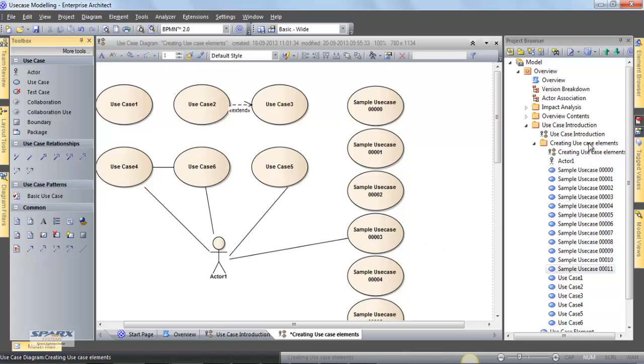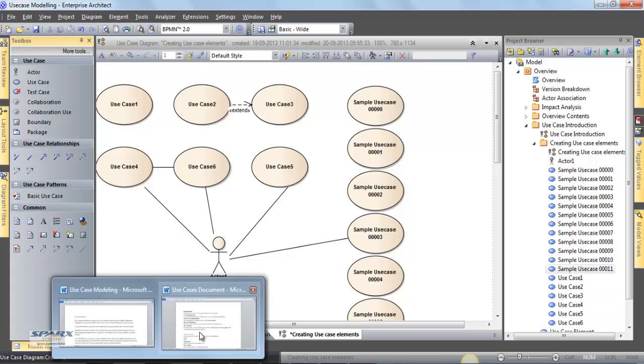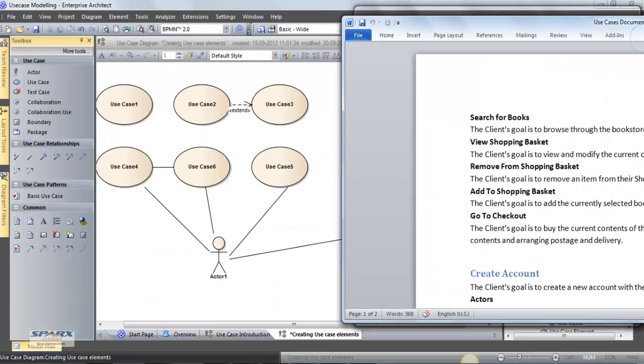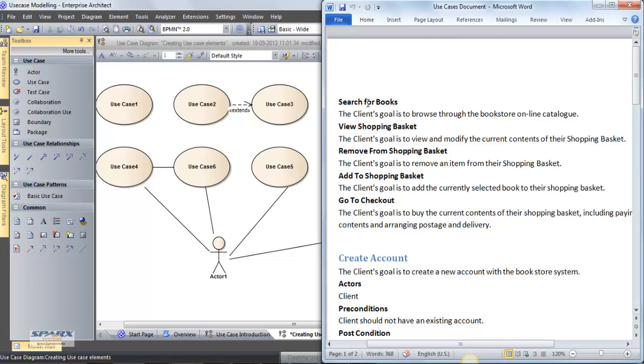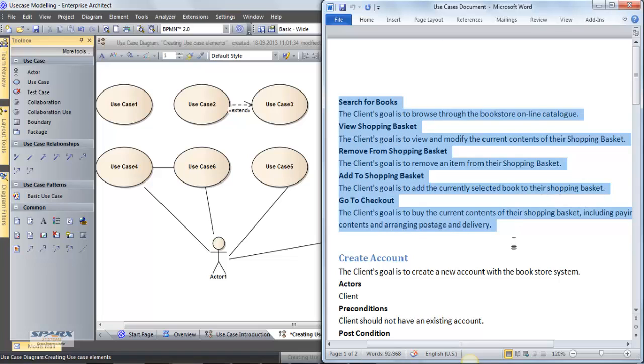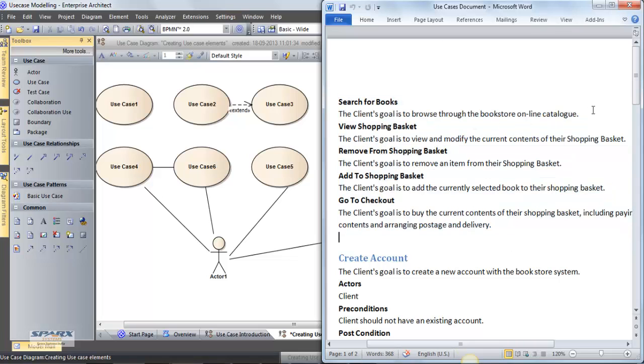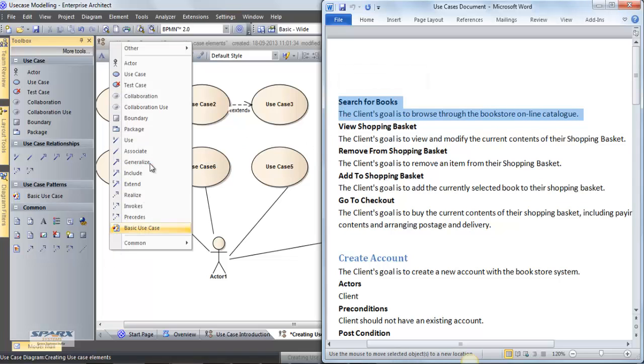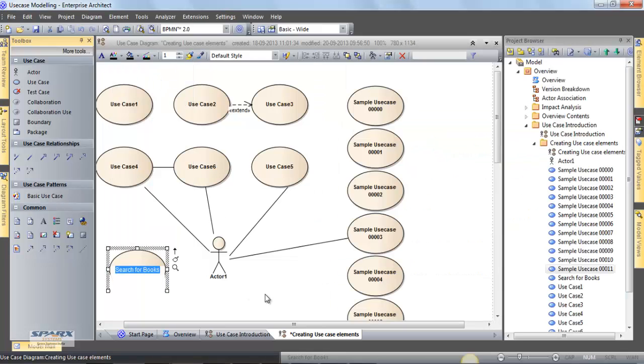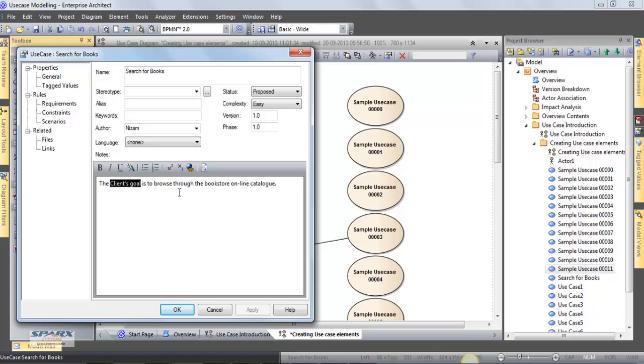Next, we will look at how to reuse the contents in a word processor like MS Word to create use case elements in Enterprise Architect. The document here shows a list of use case elements, with their names and descriptions. You can create corresponding use case elements in Enterprise Architect by just selecting the use case element text, and dragging and dropping onto a use case diagram in Enterprise Architect. You can see the use case element's name and description being applied appropriately in the created element.